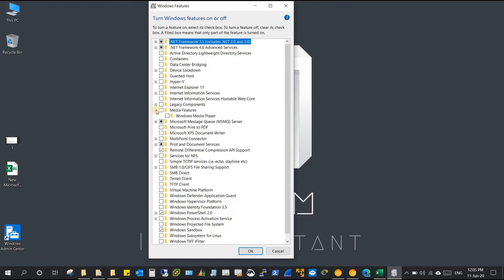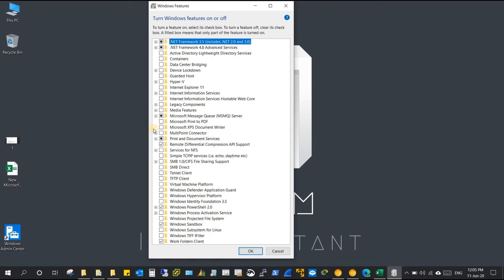And next, in Media Center, Windows Media Player, most of us are using Chrome Player or VLC. So in that case, you can disable that as well. So in this way, you can identify the applications and services which you are using and which you are not using. So you can disable or enable them.